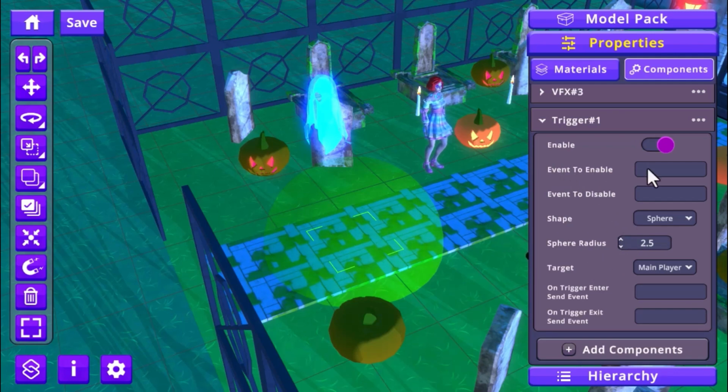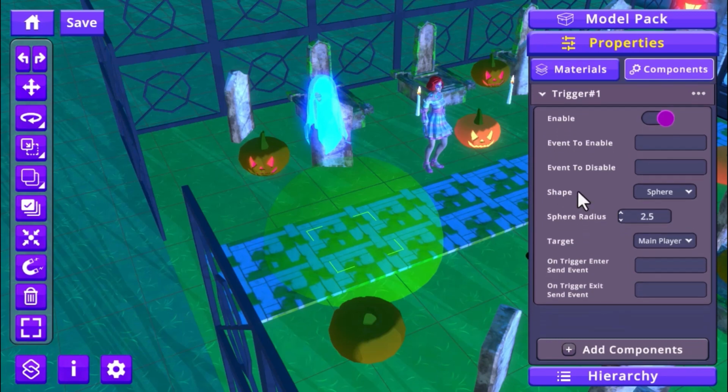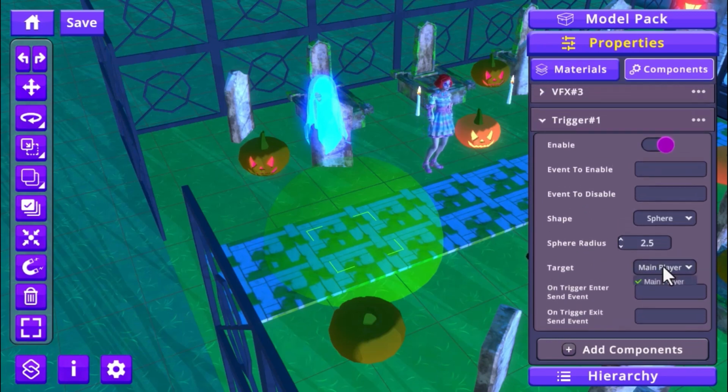We also have some receivers. Some receivers are for making the trigger enabled, and some for making the trigger disabled, but I don't need them because I want my trigger to be enabled by default when I enter the land. So I will make them empty. And the target is main player. At the moment, we only accept the main player as the target to enter or exit.